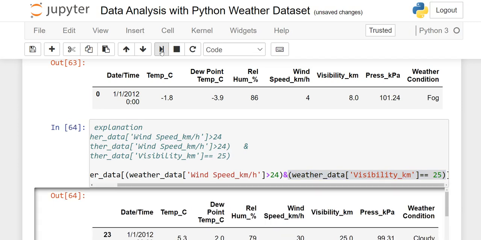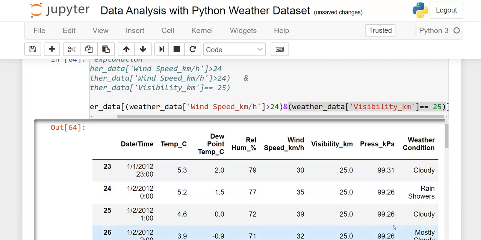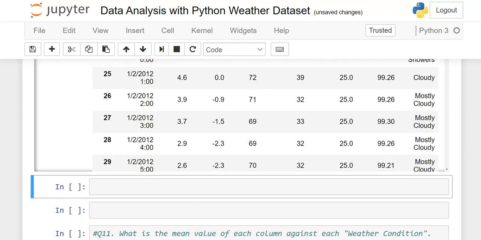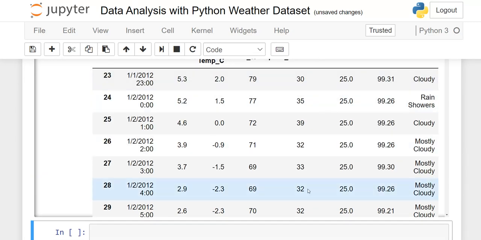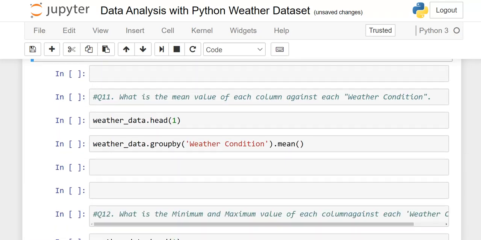When I run this syntax, you will see the wind speed is greater than 24 and visibility is 25, right? Only those records which satisfy both conditions. So these are only a few records. Now you can practice if the visibility is greater than 25 or less than 25, whatever, right? In this way you will learn more.